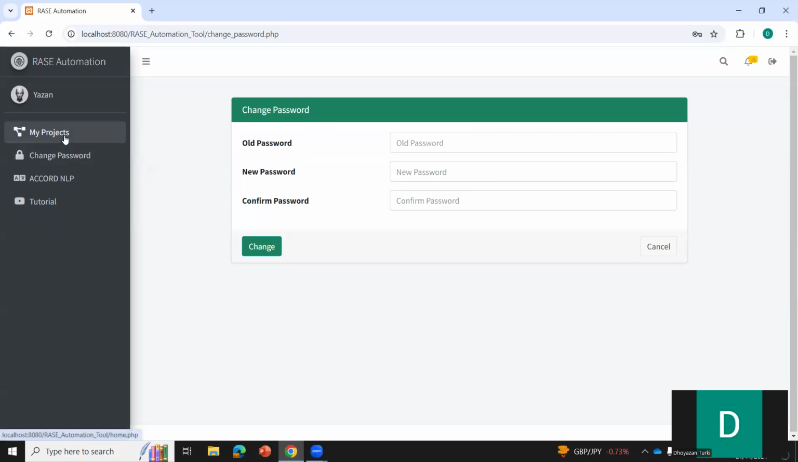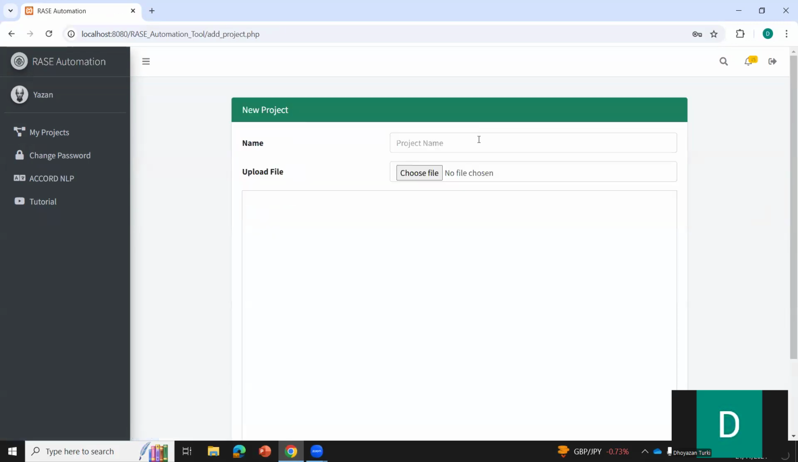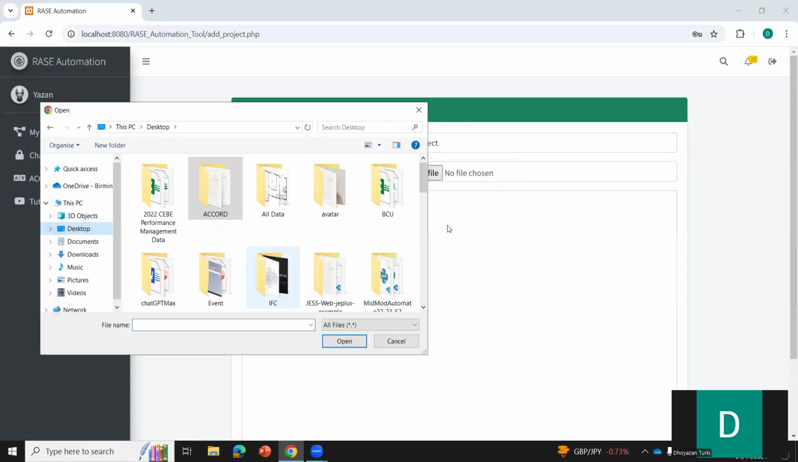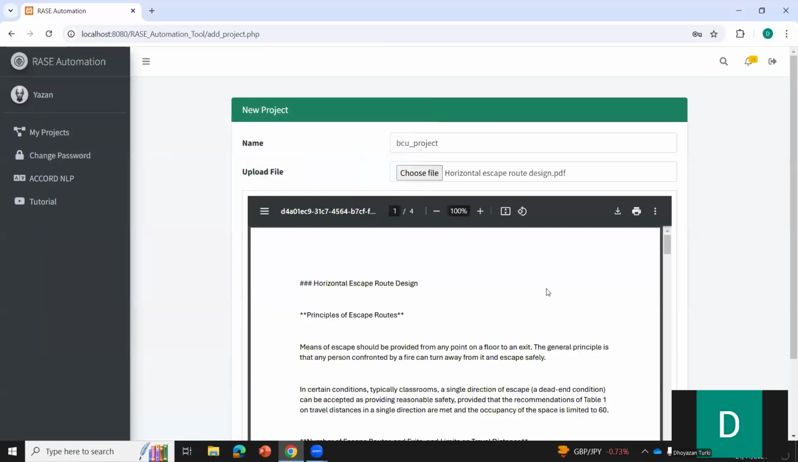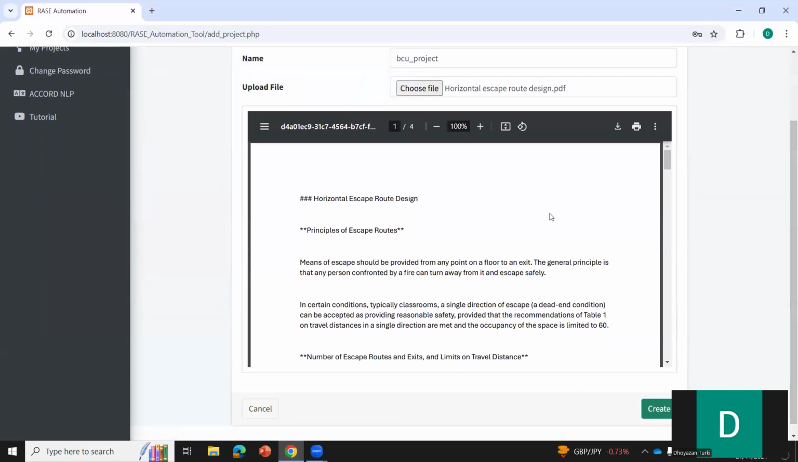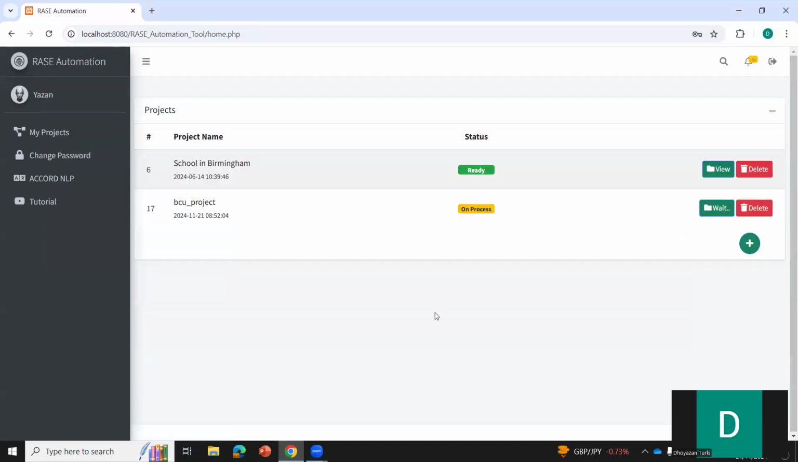Now, if you want to convert some building regulation text into YAML, all you need is just to click on this plus sign, and then you need to create a project. Let's call this project, for example, BCU underscore project, and then select your PDF. For example, here, I can select this PDF, which has, as you can see here, some regulation text, and then click on create. So what will happen now?